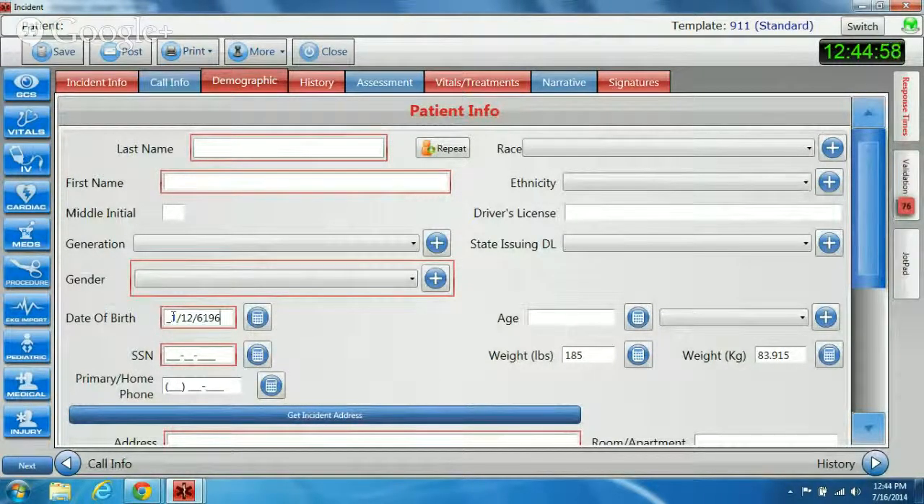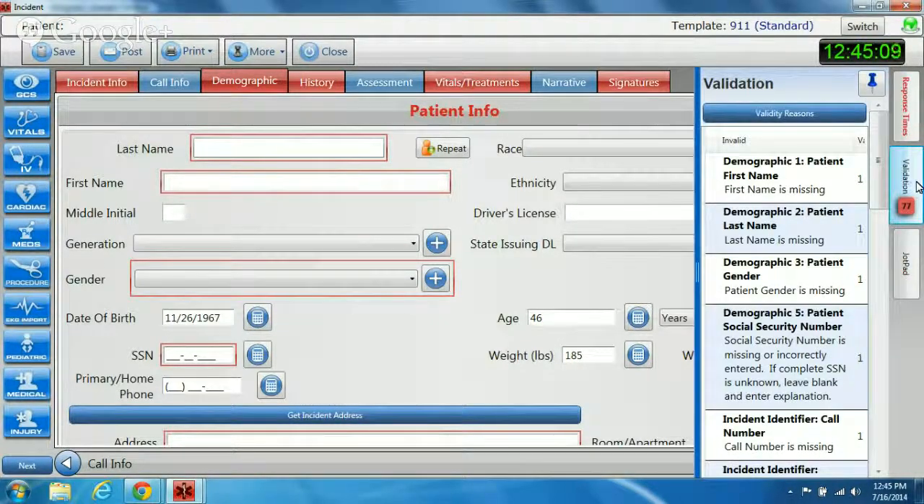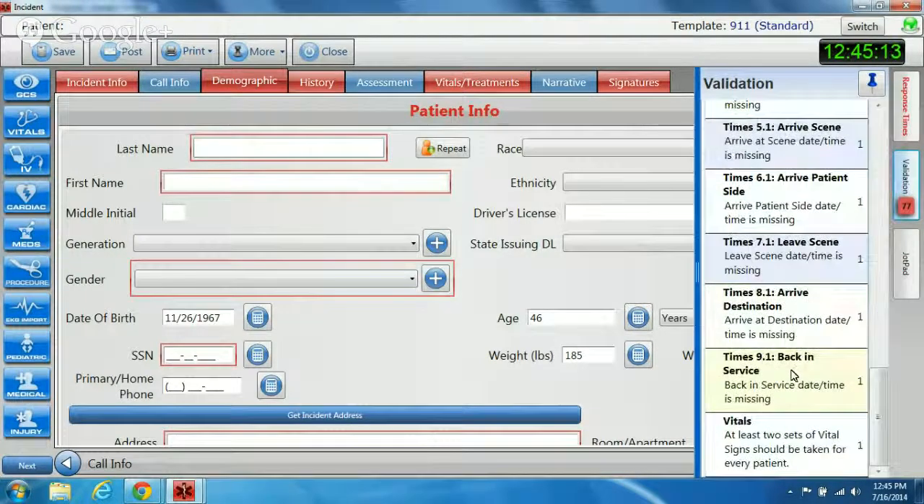It's going to be 11/26/1967. Oh, great. So now something was wrong here. 11/26/1967. Okay, great. Oh, it clears that out. My score gets better. Remember, you do not have to have a perfect score, but you should make an attempt at getting all this information.